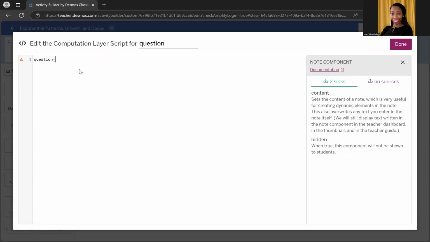To do this, I need to write a question code. The question that I want to ask students would be how much remains after 5 hours? From there, I would need to tell Desmos what the correct answer is. So I'm going to go ahead and start typing answer. My answer is a numeric value, so I'm going to put in that code. Then I'm going to say 45 is my answer.